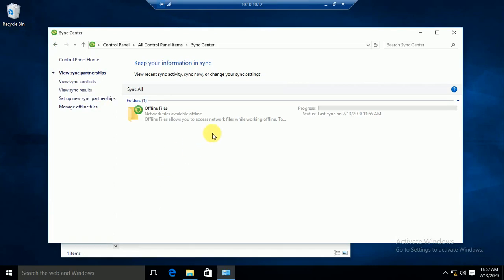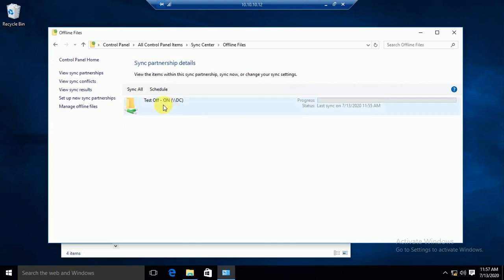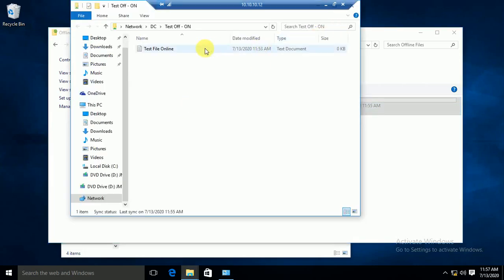As we have already set this folder to be available offline always, that's why it is showing here under offline files. You can see test-offline on DC, meaning test-offline is the name of the folder, and DC is the server name on which this folder is shared. You can also access it from here.